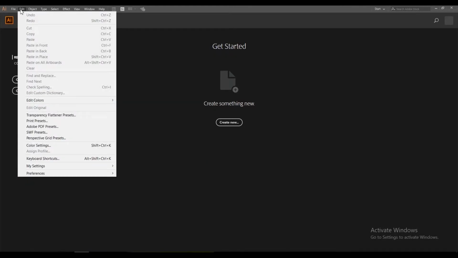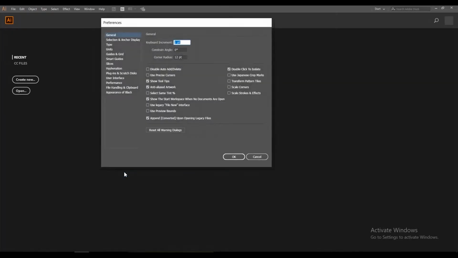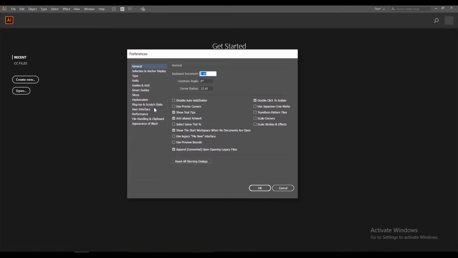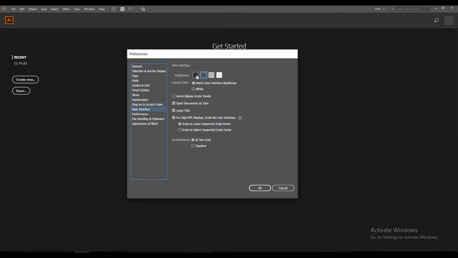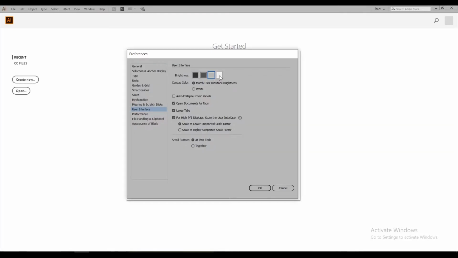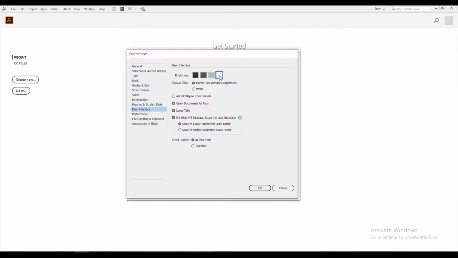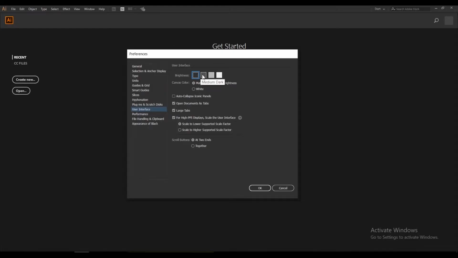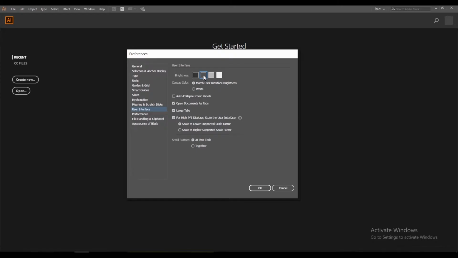So firstly, I'm going to show you how to change the scale of the software. Go to Edit, go to Preferences and then General. Here you can see User Interface, select that, and here you have brightness, darker to lighter, whatever you prefer. I prefer it medium dark. And here you can see lower supported scale and higher supported scale. So let's see what higher supported scale does.